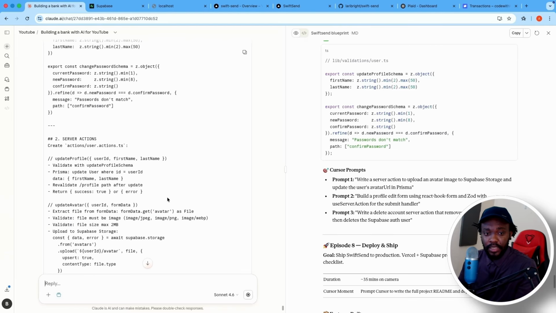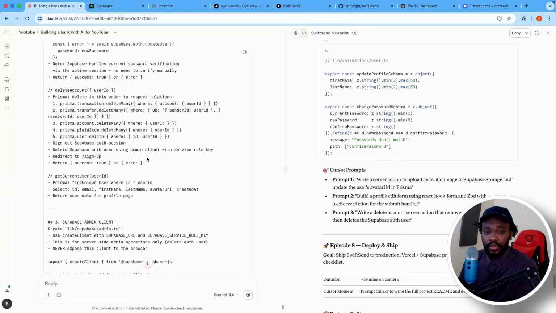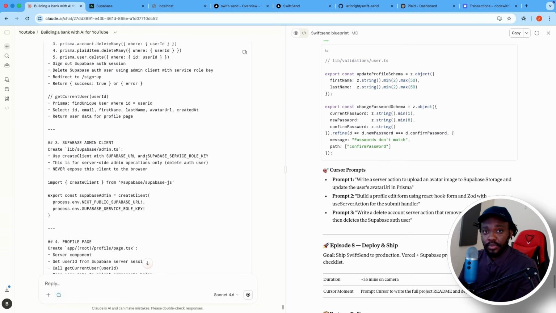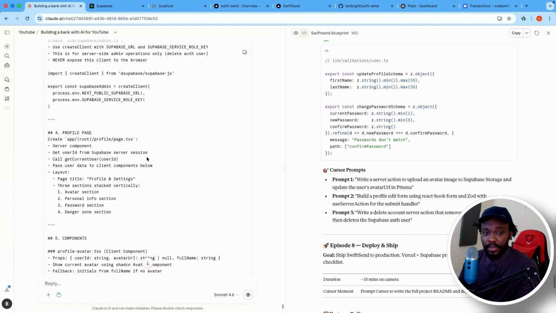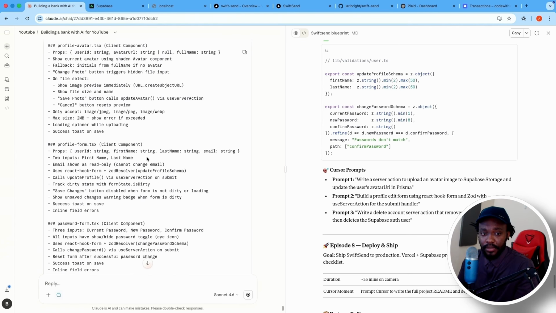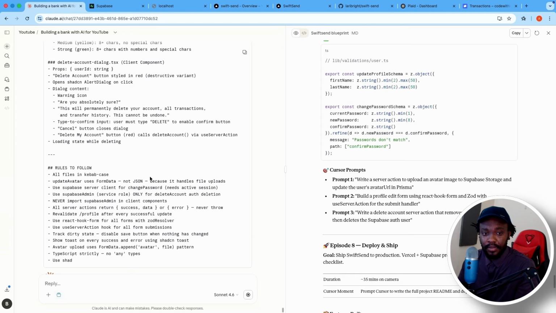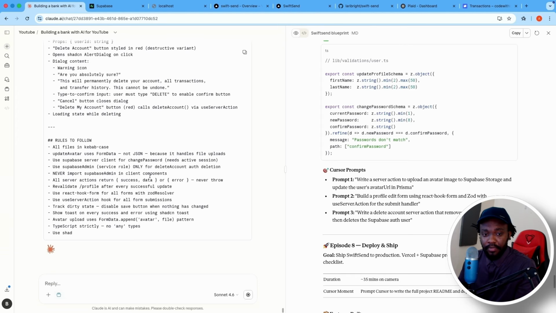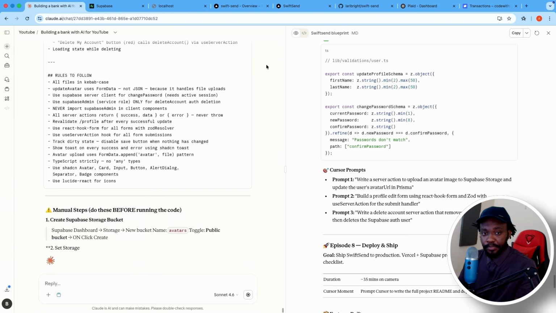And if we come over here, you see the update avatar action is going to be calling the avatar from the Supabase bucket. So we don't have this yet in our Supabase. It's something I'm sure the Cloud output is also going to point out that we need to implement. So we're going to implement the profile page, and also we're going to have some components here, the password form, the delete account dialog. And now we have the different rules that Cursor would need to follow.